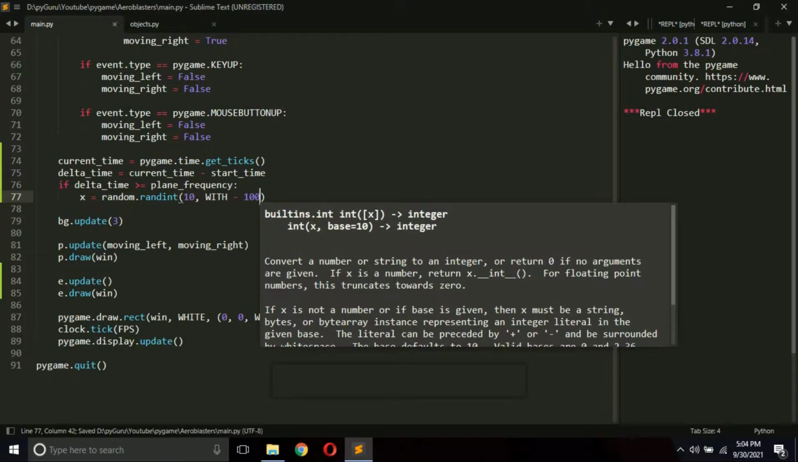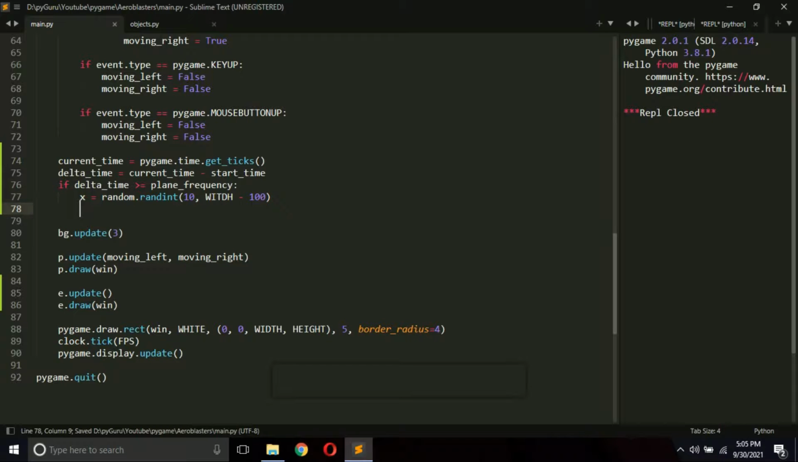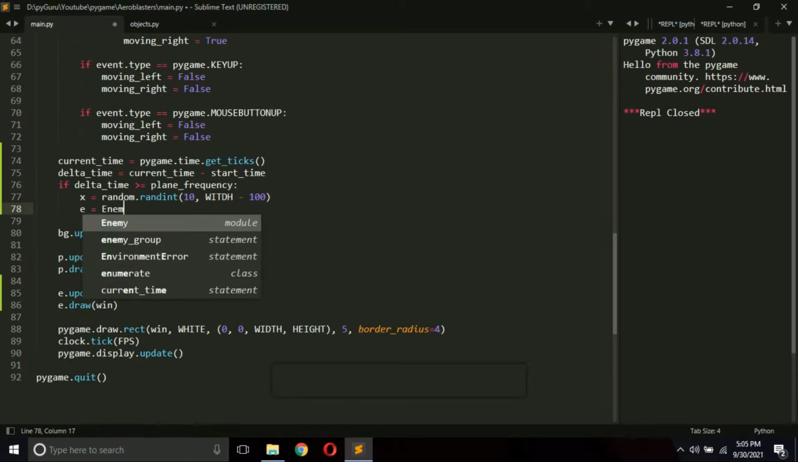Why minus 100? Because we know that our enemy width is 100. So if we pass anything more than that, if we get any value of x more than that, our enemy will get outside our window width. Okay, we do not want that. We want to contain the enemy inside our window. That's it. The next thing is, let's create the enemy just like this.